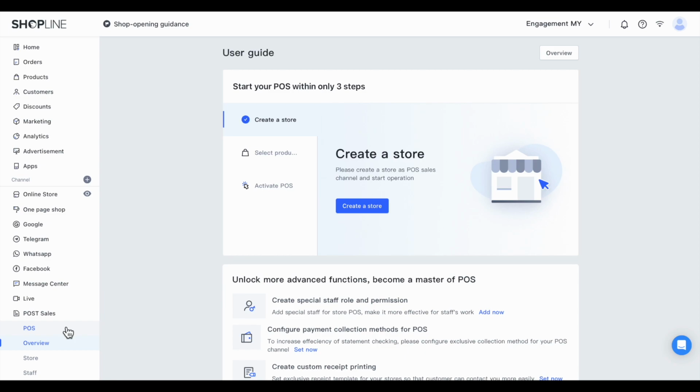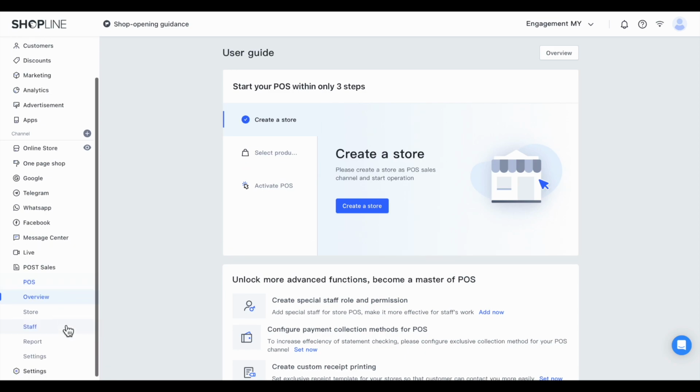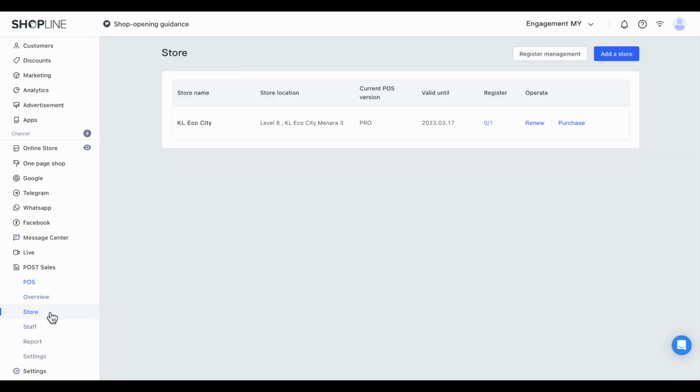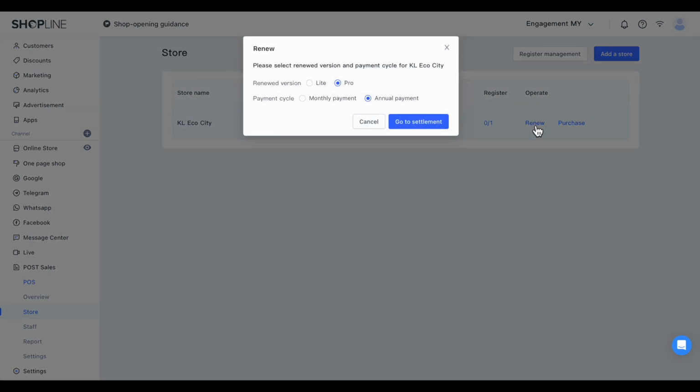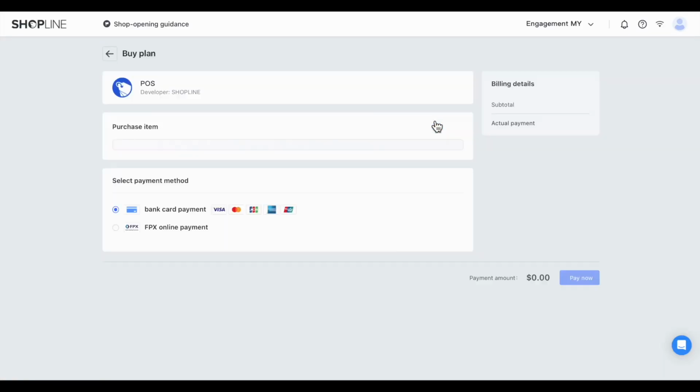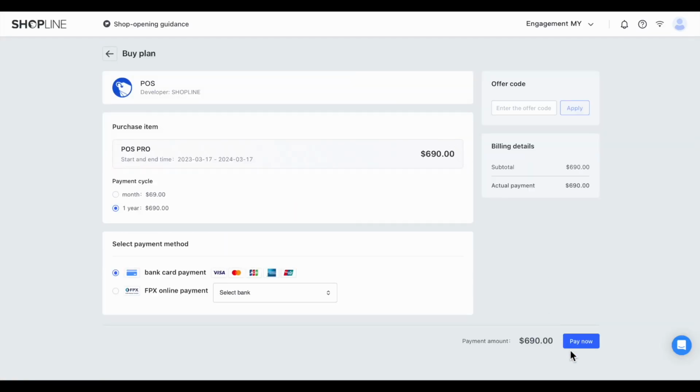After completing the store setup location, go back to the left sidebar and click on Store, Renew, and select your POS subscription version. You can select your preferred billing cycle to be either monthly or yearly. Click on Go to Settlement to continue and complete your payment.